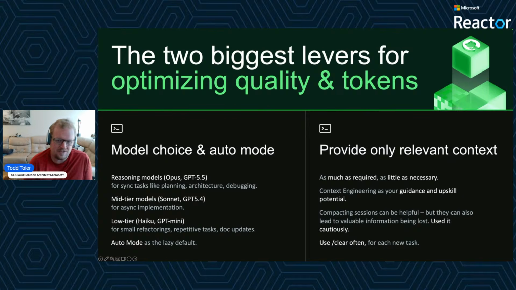But if you start to think about it in different ways, you can bring that gap down. There's a 24x cost difference between Claude Opus 4.7 and GPT-5.4 Mini. So model choice impacts both token cost and quality. Bigger doesn't always mean better. That's what I always say.